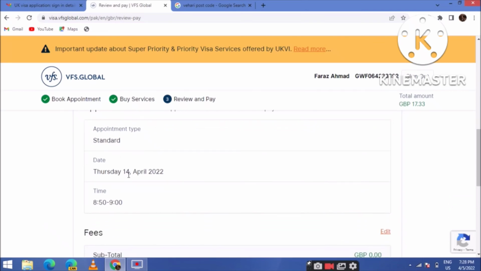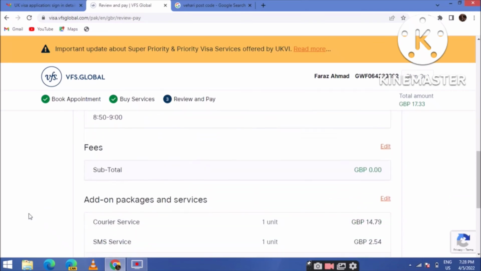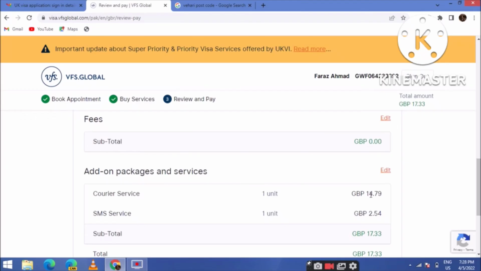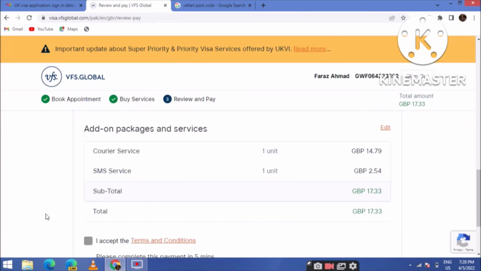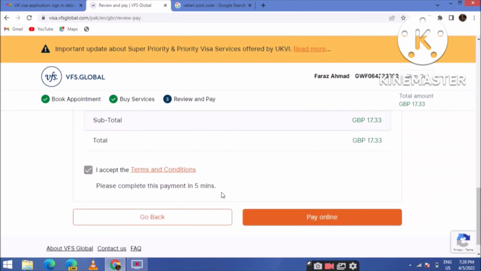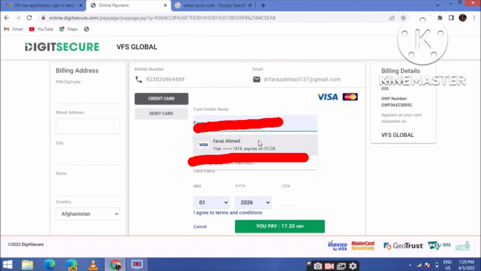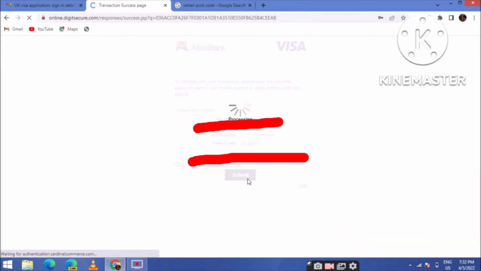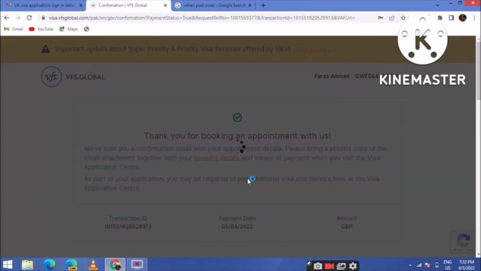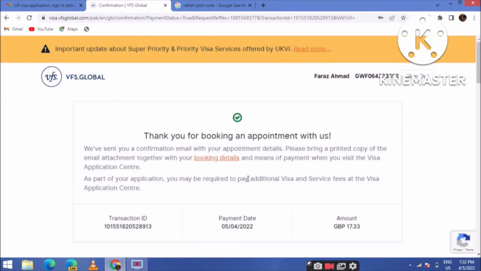So after editing, if there is no need for any changes, then you will definitely move on, and here it will be clearly written how many pounds you have to pay. It depends on which services you have taken. So you will click on pay now. Once you click, this page will open in front of you, and you can easily pay.